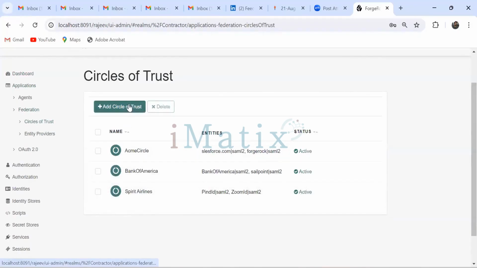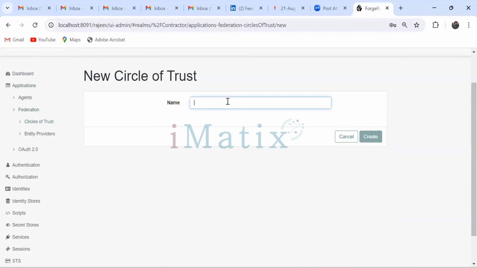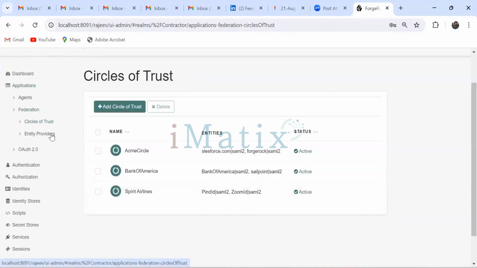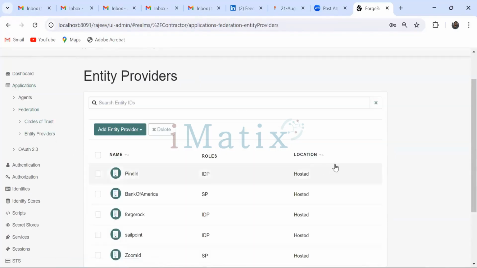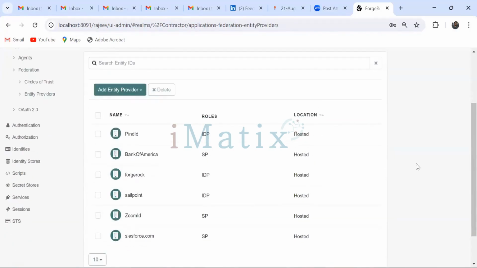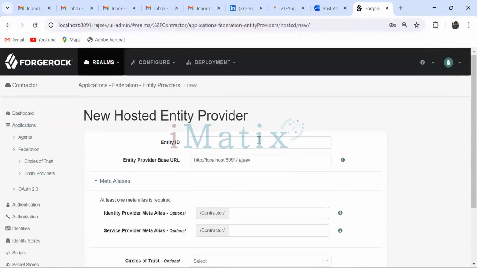And go to the circle of trust. No, sorry, go to the entity provider. It's fine, you can go to the entity provider. And create a new entity provider. And copy this URL, localhost 8091. We have this entity provider URL, copy that. Copy it into entity ID once.